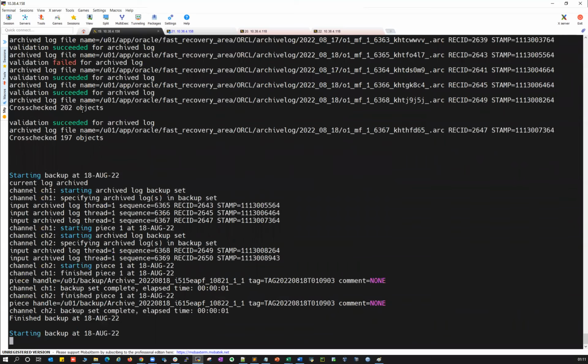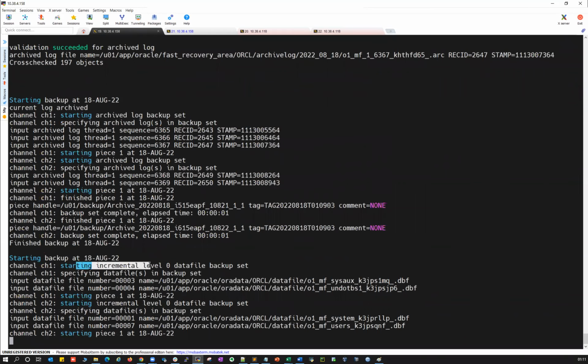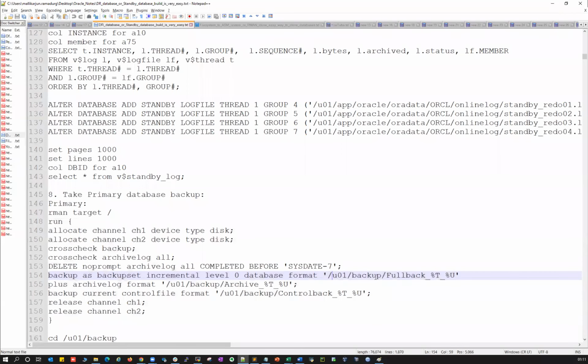Right, so it started taking my archivelog backup here. Archivelog backups are done. Started incremental level 0. This is your archivelog backup, then the incremental level 0 backup. I'm going to take it under u01 backup.